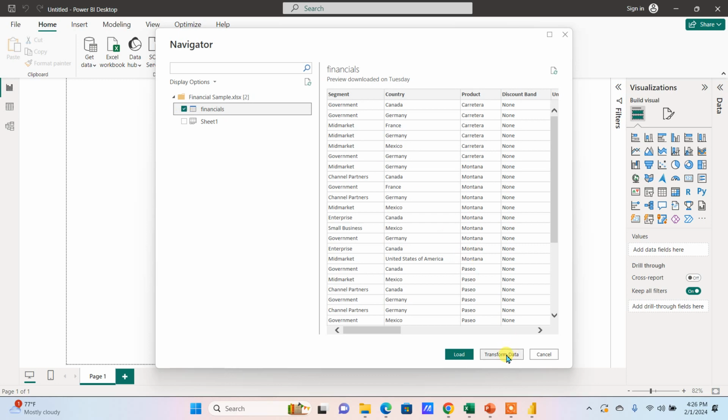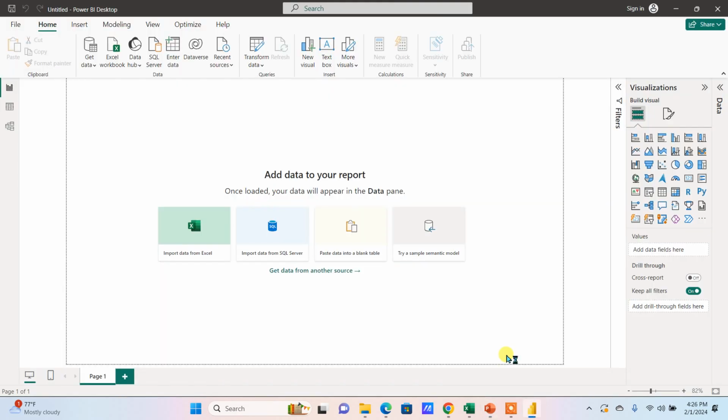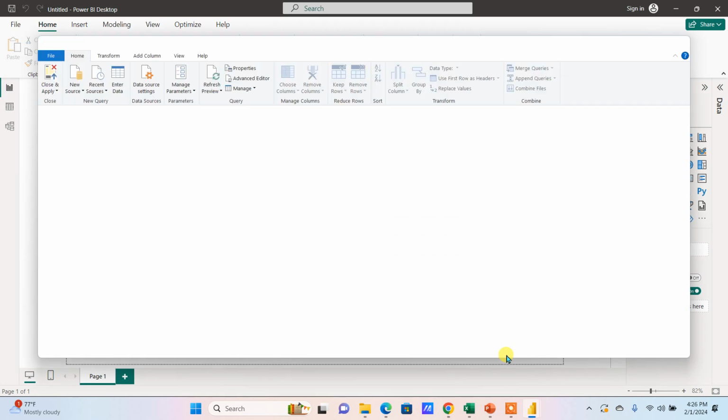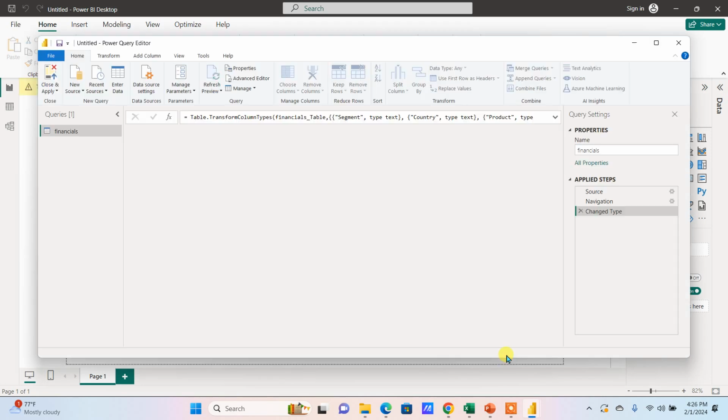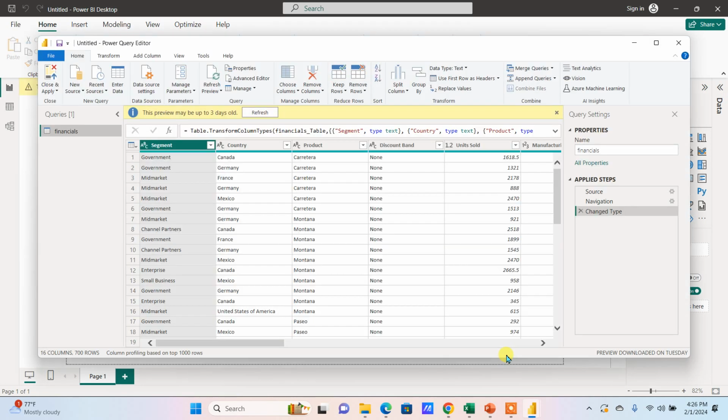Now we want to transform the data. After getting the data, we want to transform the data. Say I want to change any unit. So I want to change it. There are so many units in decimal point.